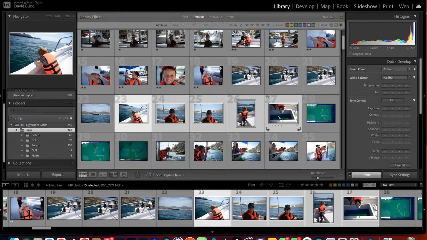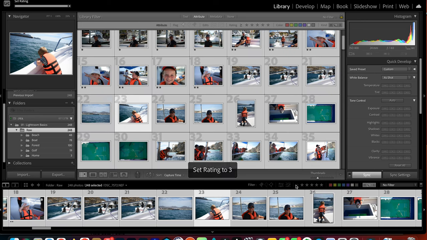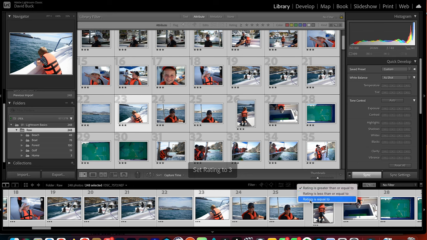So you've rated and labeled what you want. Just a reminder that this greater, less, or equal button is essential in getting the selections you want. If it's set to greater than, which is default, then when you select one, it shows you all of the 1s, 2s, 3s, 4s, and 5s. If I press equal, then it's just going to give me the 1s, or the 2s, or the 3s, or the 4s, or the 5s. You get the idea.